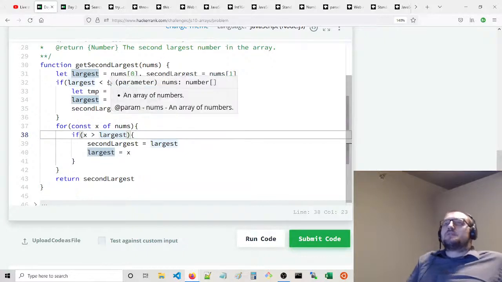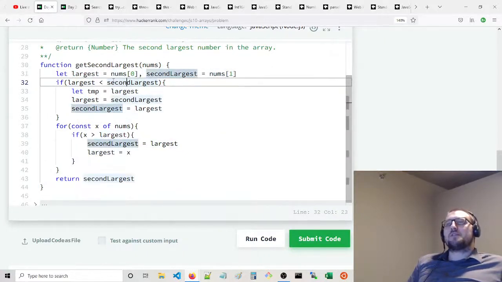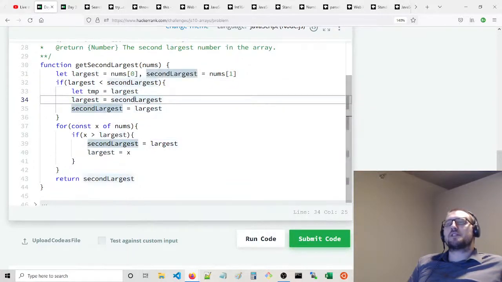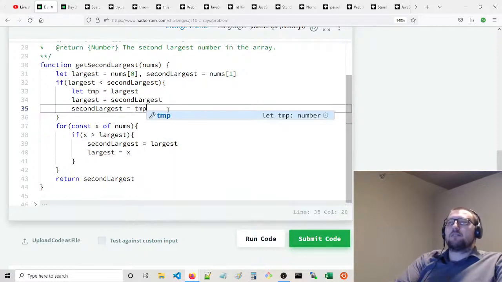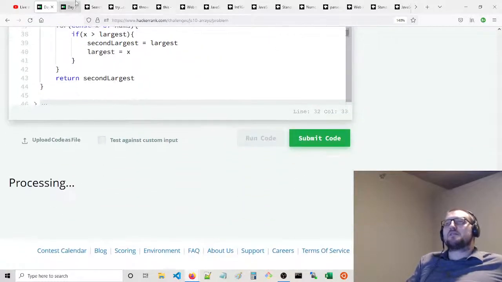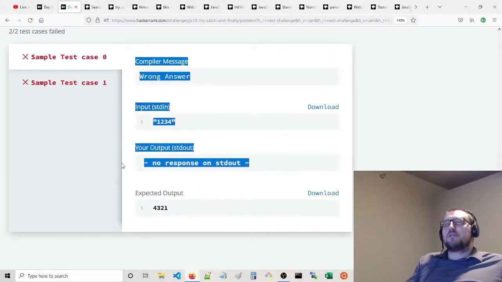So we set largest the first, second largest the second. If largest is smaller than second, temporary variable to largest, set largest to the second largest, and then set the second largest to the largest. So swap these. Actually, oh, that's why. That's supposed to be temp. I don't know if that's the issue, but so now what is going on here?